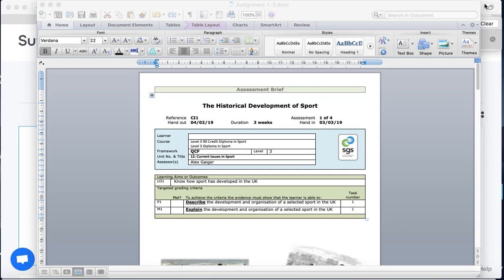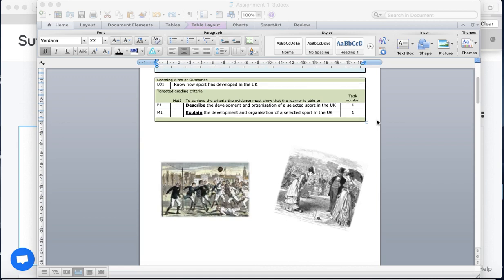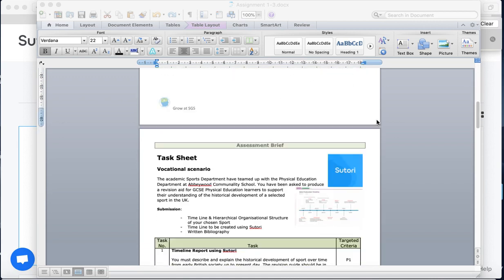So this is assignment 1 for current issues. It's one of 4, so there's 4 assignments in this unit. It's due in on the 3rd of March, which is a Sunday, and it's looking at the history of sport and how sport developed over the eras, as well as looking at organisations that supported the development of sport.